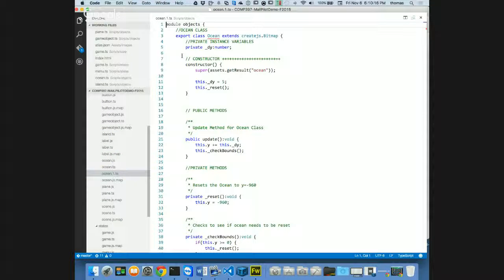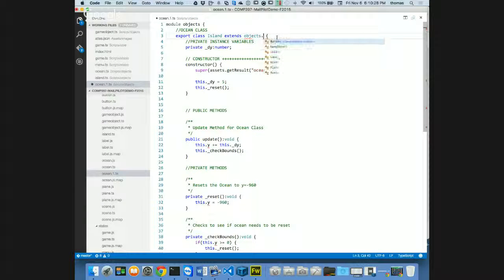So Control V. Now, we can't make it so that's the ocean. This thing is going to be called the island. And it's not going to extend createjs.Bitmap. It's going to extend objects.GameObject. That's the first thing. And we can't use super assets this because it's not the ocean. We're just going to pass in a value that is the name of the island. So we've got all that covered. That's the first thing. So now dy is going to be the same as the ocean.